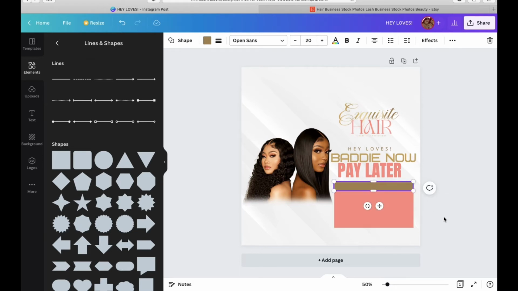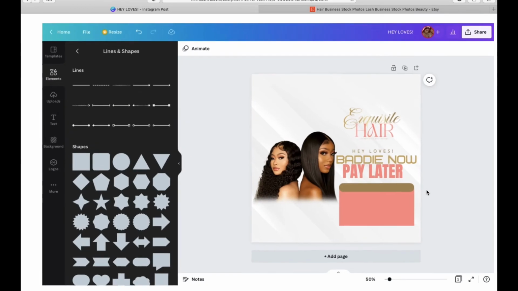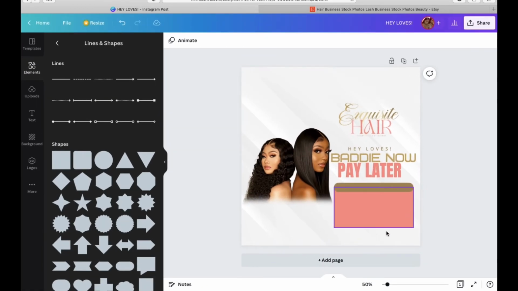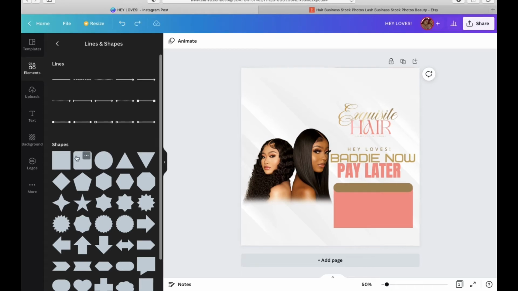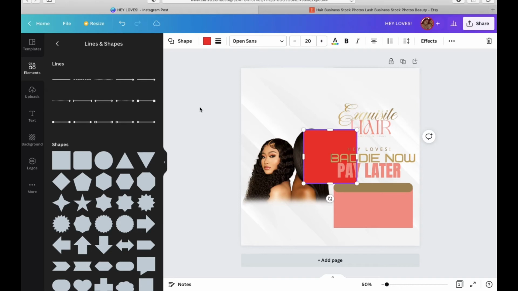Okay, so now I'm just checking again to make sure everything is lined up together. Okay, so as y'all can see, everything is neat. So now we're gonna move on with the next step. Okay, so the next thing we're gonna do is create the iPhone calendar icon by heading back over to the left side and clicking on shapes.